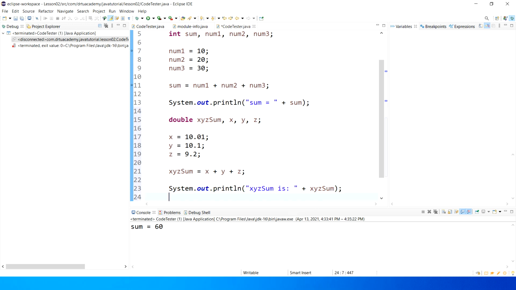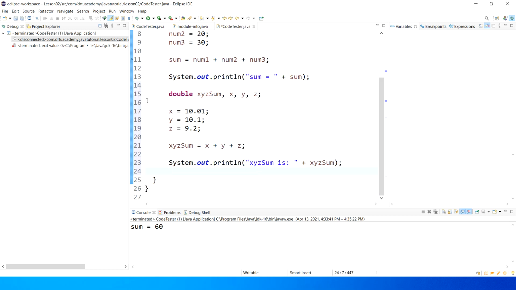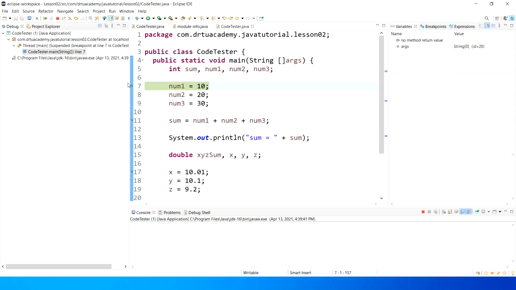Now, let's put a breakpoint here. Let's run this program. Click on this debug button. We can quickly step over. Notice the value here. Number 1, number 2, number 3. We printed out sum equals 60, right?